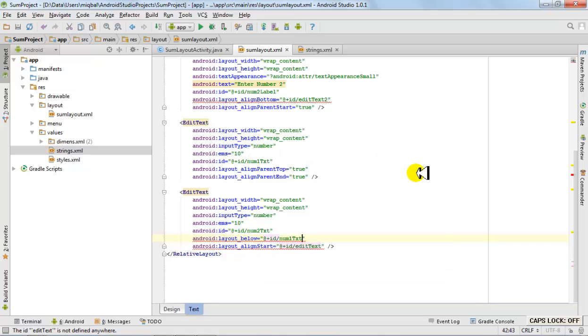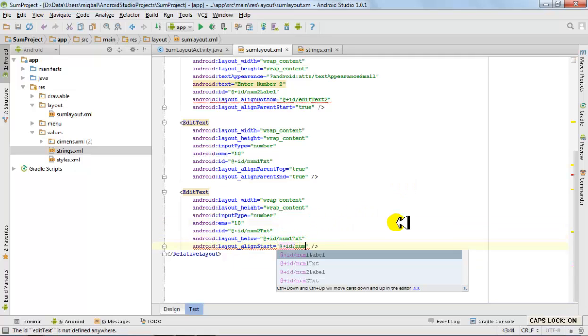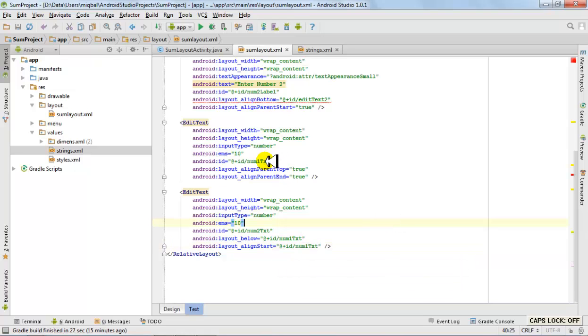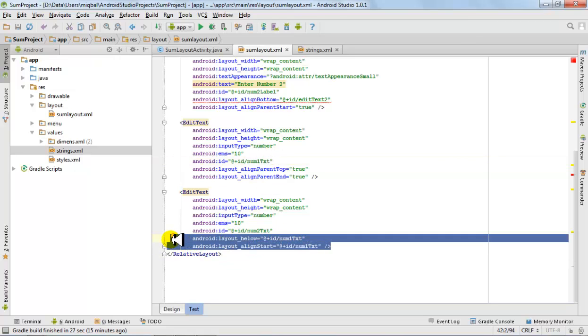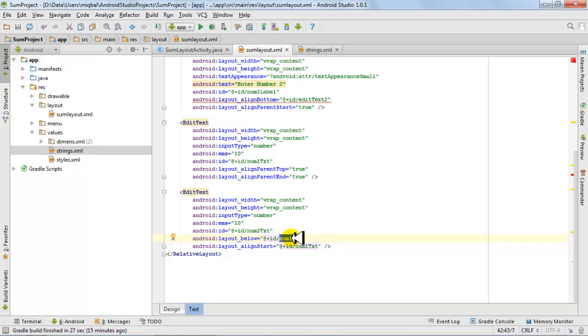I'll change it to num1 txt, and this one also num1 txt. So what does this mean? I change the name from edit text to num1 txt so that I can reference this num1 txt in the code. And these two lines, layout below aligns start, what it was signifying is that start this edit text below this variable. So I have just given it the correct new name, num1 txt.